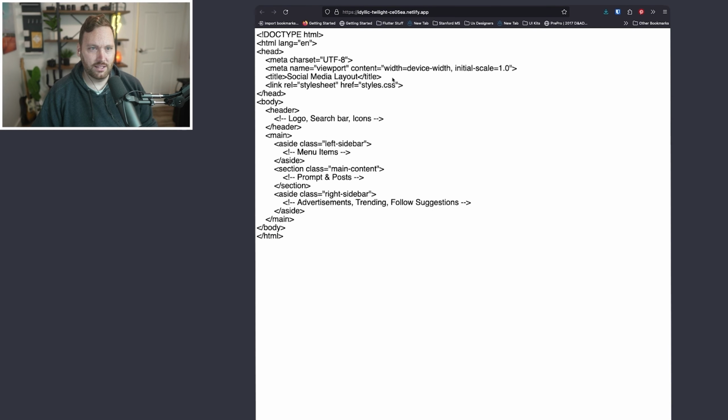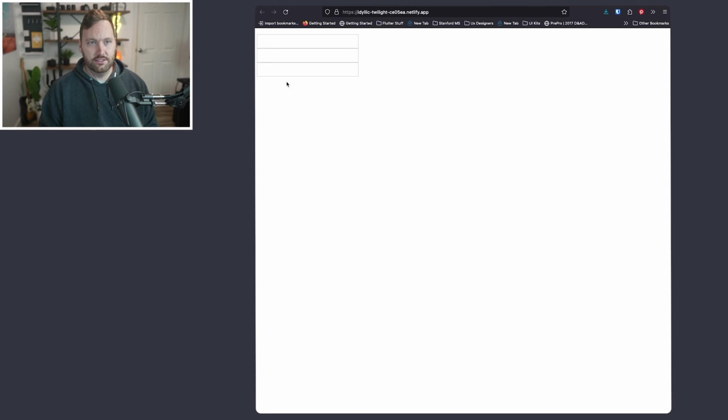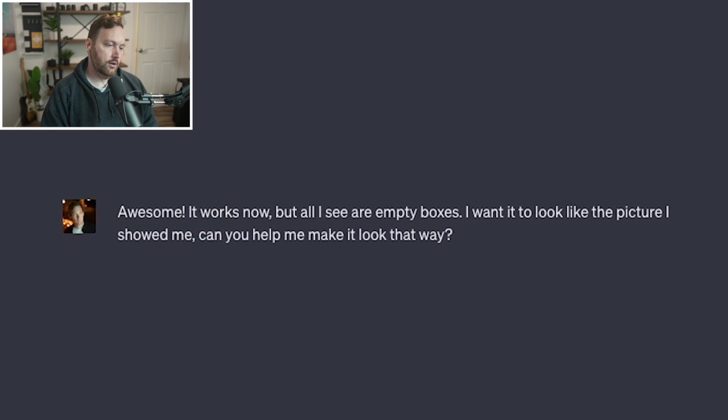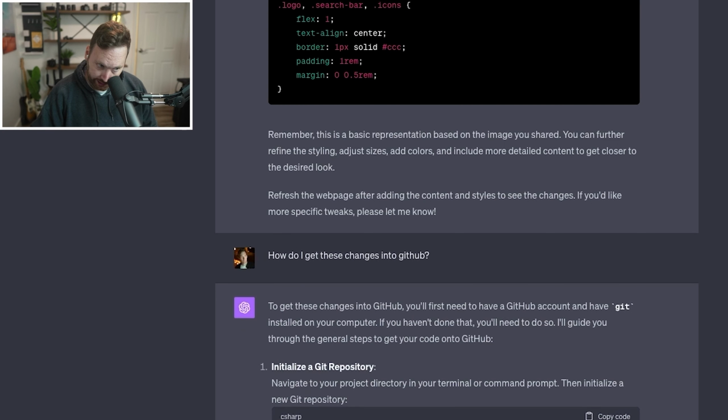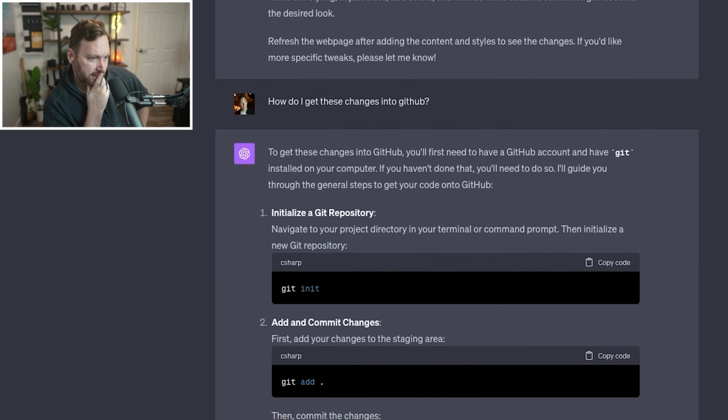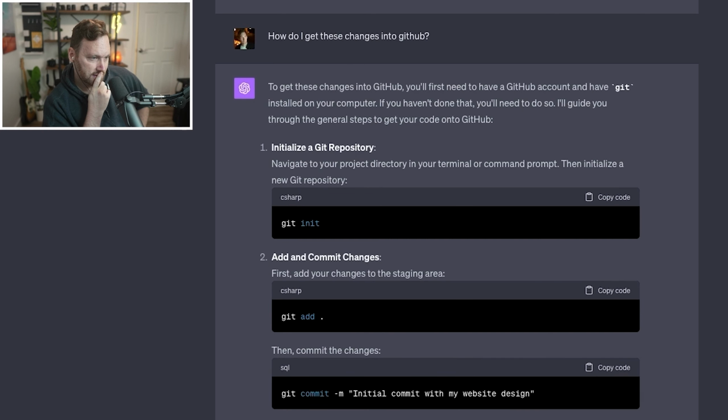What does it look like? Oh my gosh. Okay, so we're already seeing an issue. It's so painful. Oh, the site's looking good. Let's freaking go. It works now, but all I see are empty boxes. Oh my gosh. It's making me install Git. It's getting... Commit the changes. It's going off the rails.